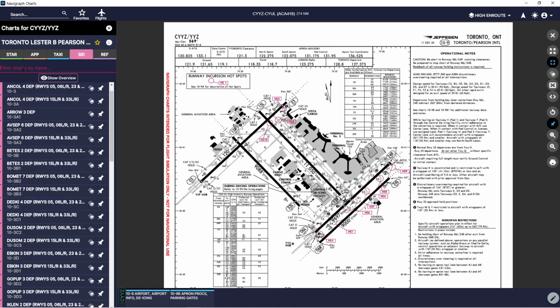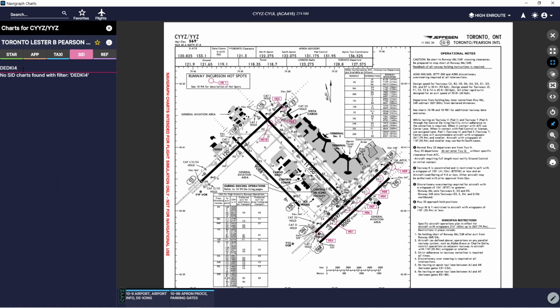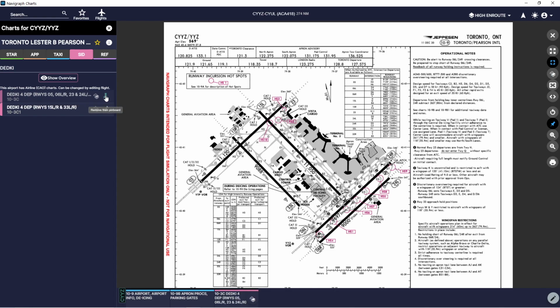And if we couldn't find it in this big mess, I can type in DEDKE 4. Let's just type DEDKE. There we go. I would need to include the space if I wanted the 4 there. DEDKE 4 departure, and we know we were going off 24 right, so it's going to be this plate. So I'm going to go ahead and pin that plate.